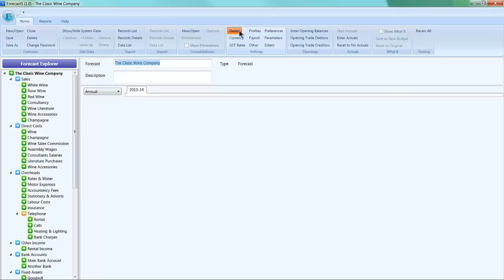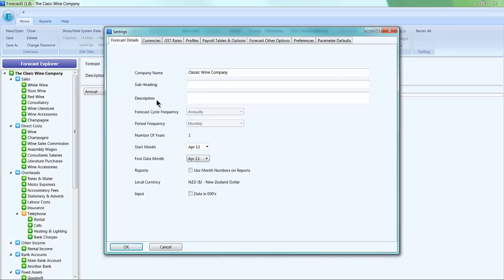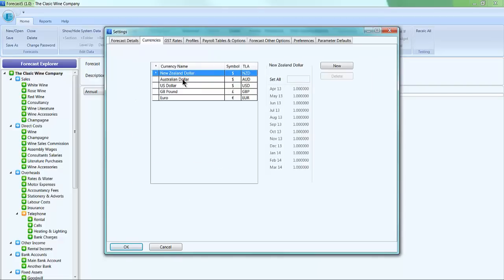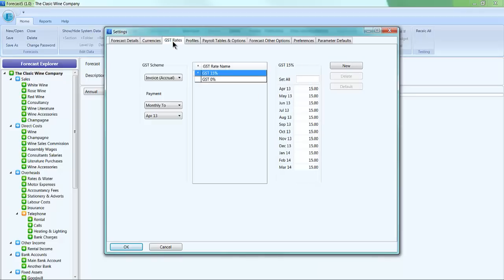So from the details menu, we're able to see now that we're supporting the type of classic forecast, the type of forecast, start month, local currency. We have introduced into the currency tabs different currencies by month, so you can actually amend your projected exchange rates. And similarly, we have done it for GST to handle any future changes.